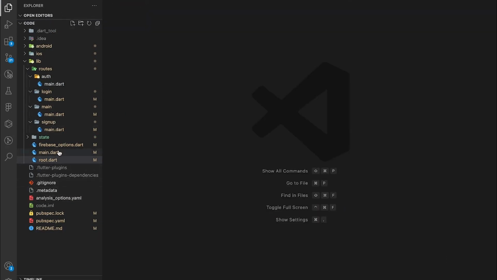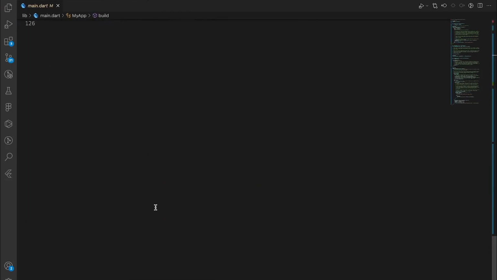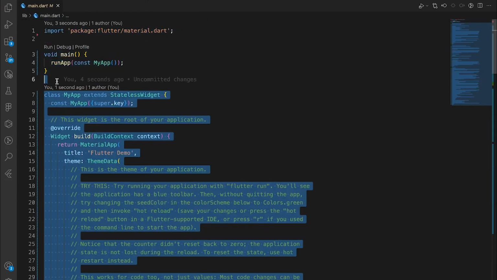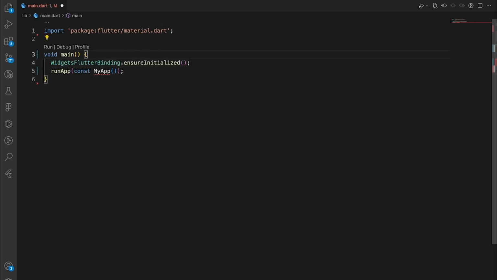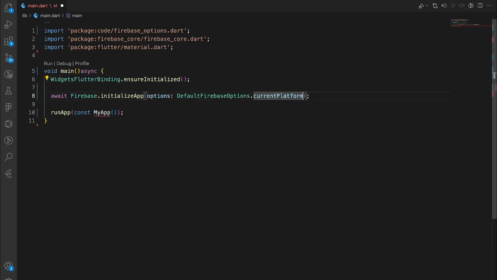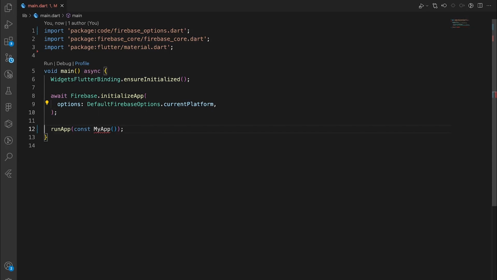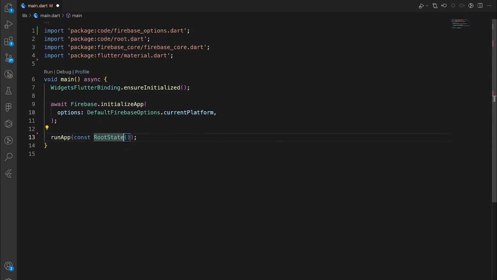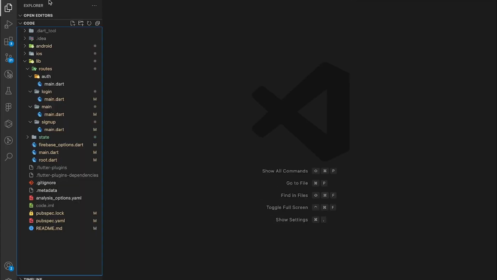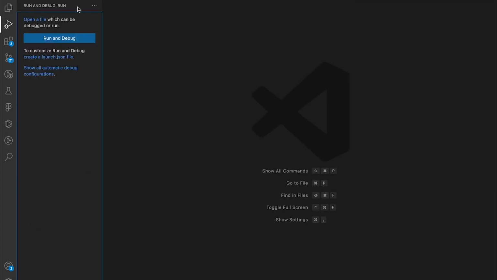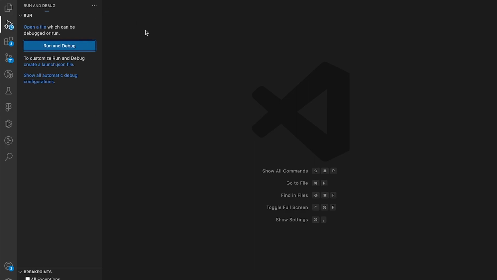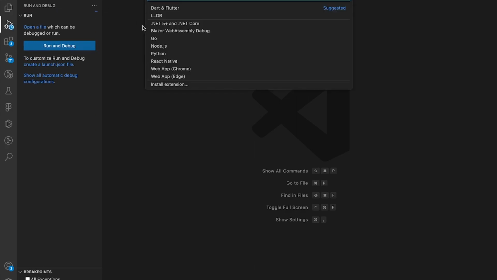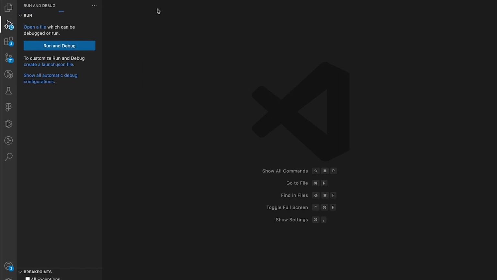Now open up the main.dart and erase all the default markup that Flutter has provided for us. In the main function, provide the WidgetsFlutterBinding.ensureInitialized function. This ensures that all the native code that Flutter has to run to get the engine going is already run. Now just initialize the Firebase app. In the runApp function, provide the RootState that we created earlier. Now close the file and go to the runner in VS Code and just press the button that says run and debug. If VS Code asks you what type of runner configuration you want, just click Dart and Flutter.